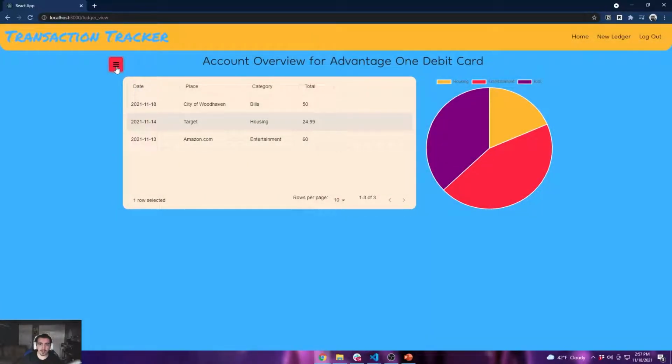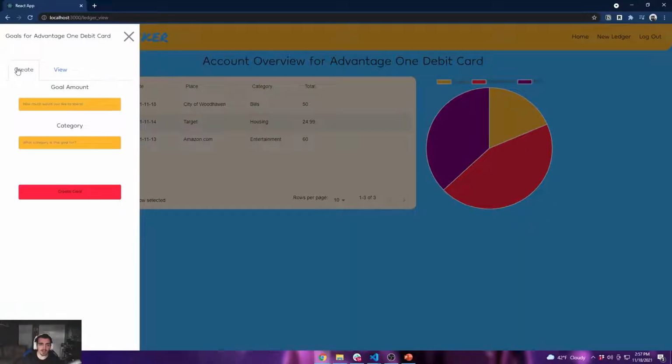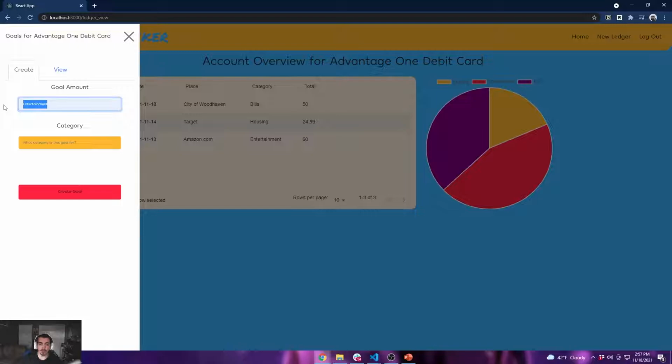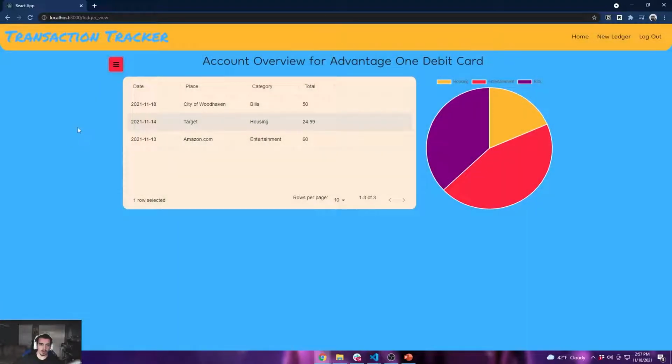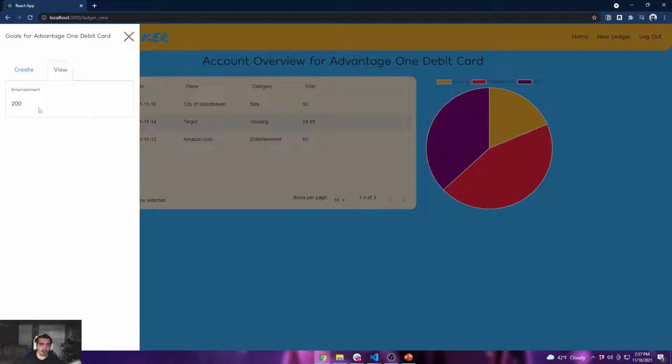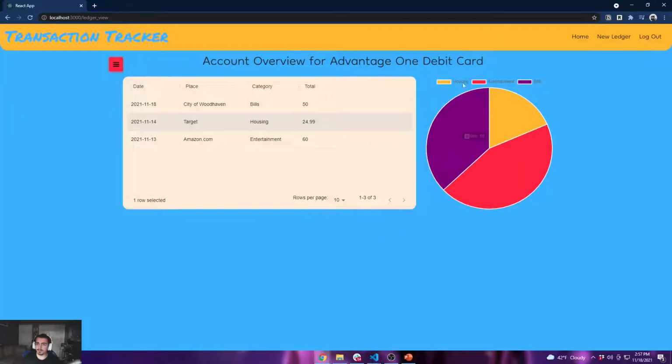So on the left side here, we have this button. We can go ahead and click that to create a new one. We'll call that entertainment, goal amount, 200. We'll throw that one there. We'll put our category, which is entertainment, there as well. We'll go ahead and create that. Opening that back up, if we click on the View tab, we can then see all of the goals we have. At this time, we only have one set up for the entertainment.